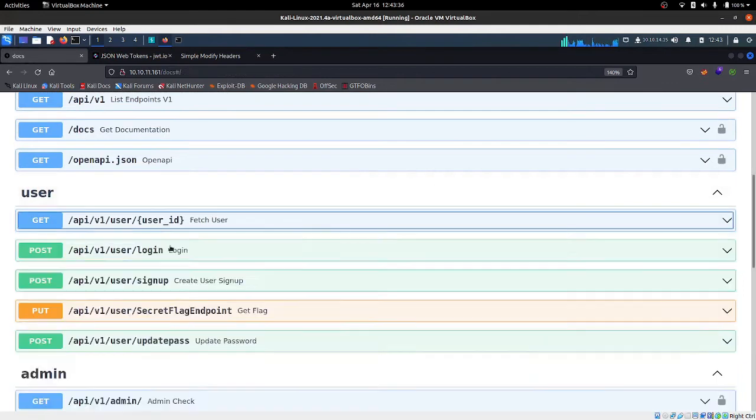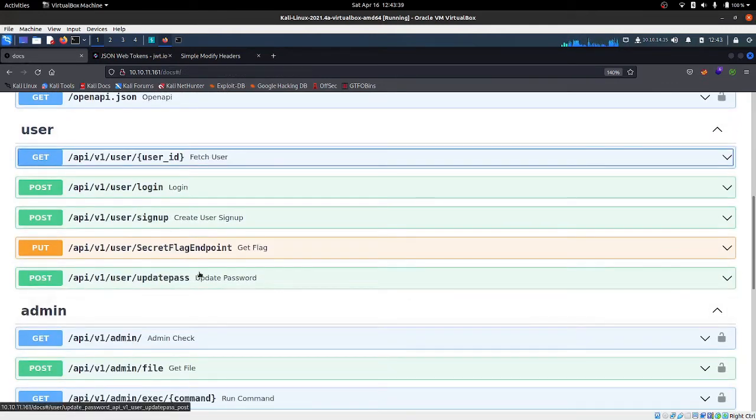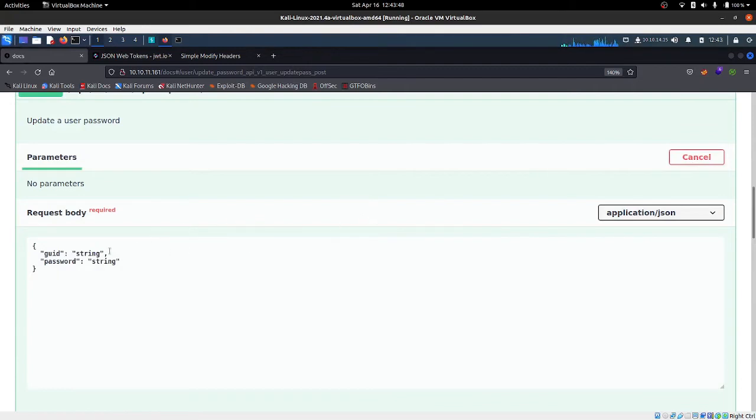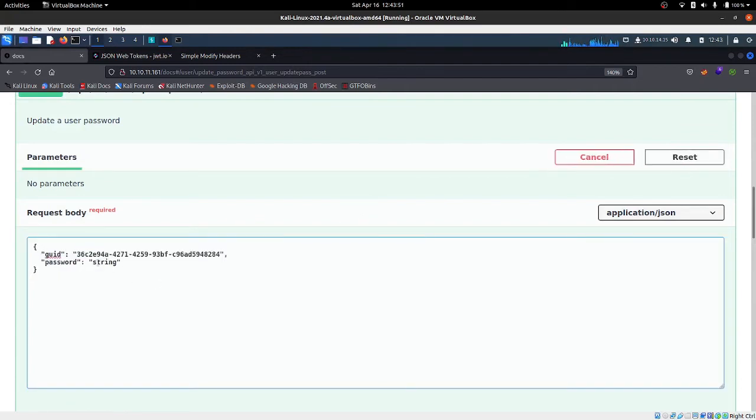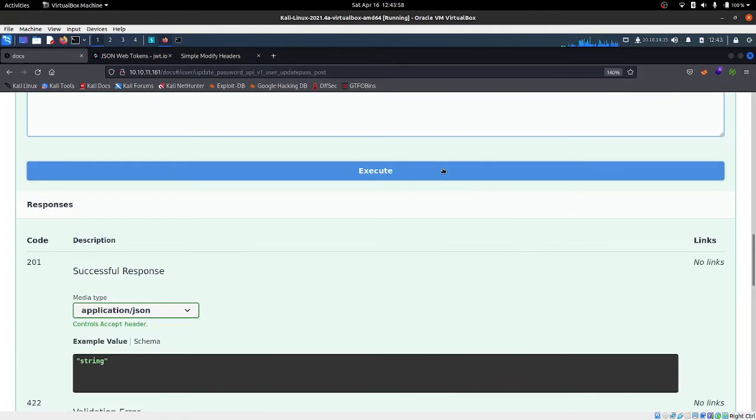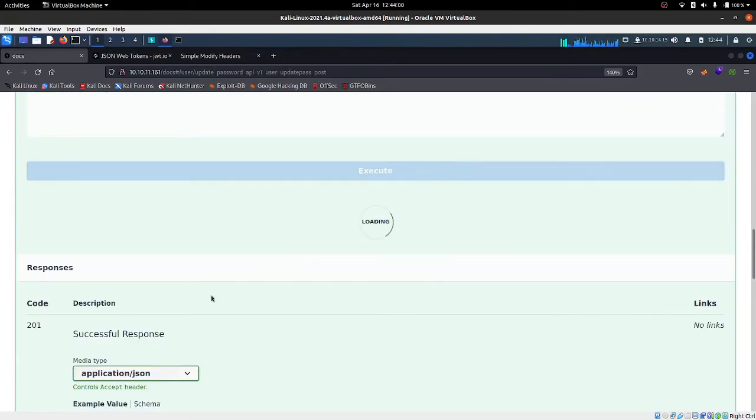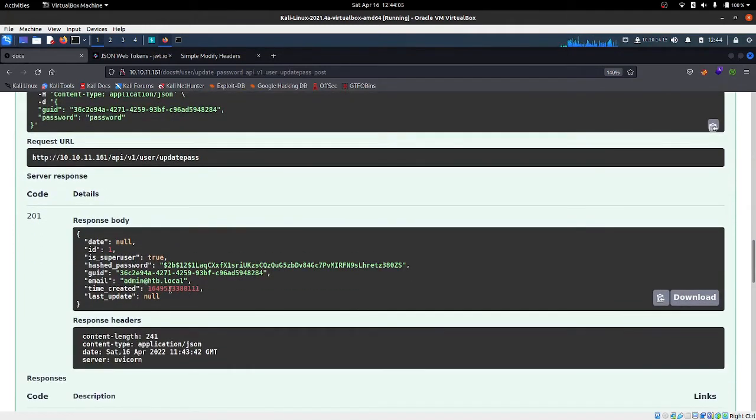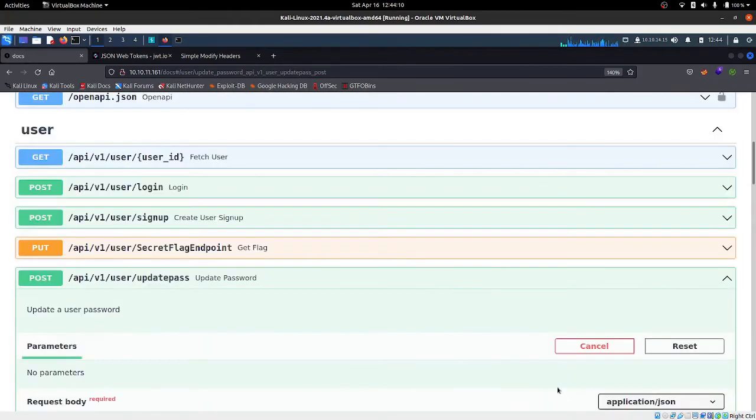Cancel this request, and then we'll go to the update path section where we can insert the GUID and then update the password using the string. So we'll try it out. The GUID is of admin, and we'll set the password of admin as password only. When we execute it, the password was updated.